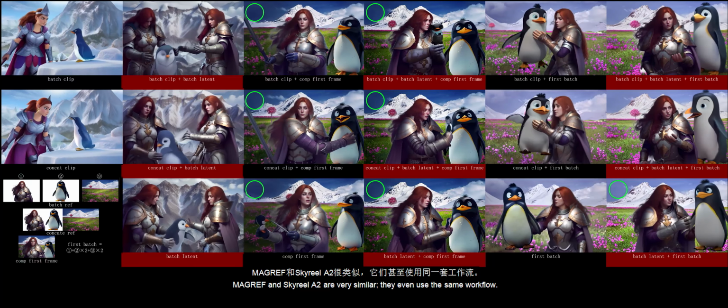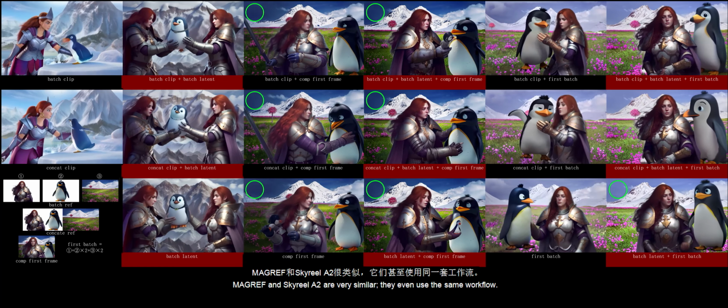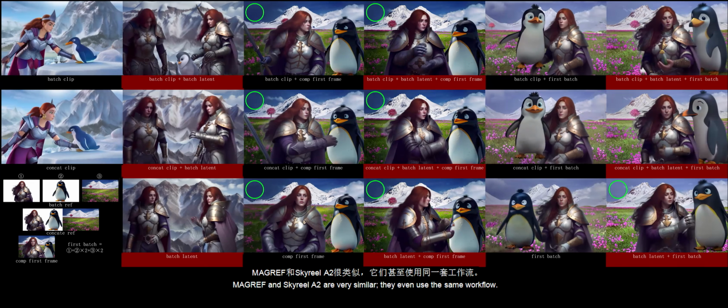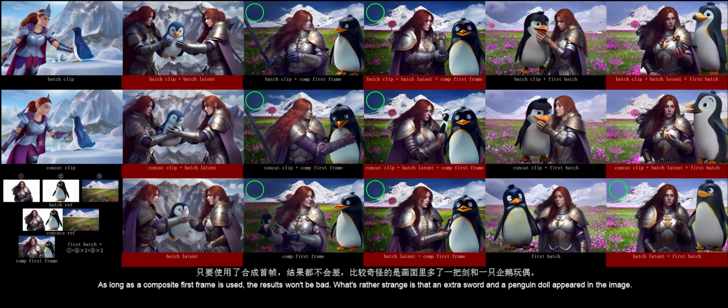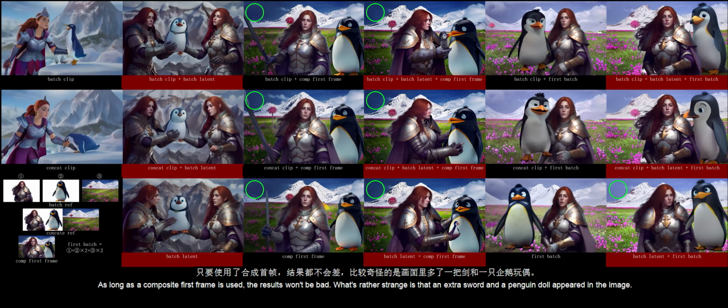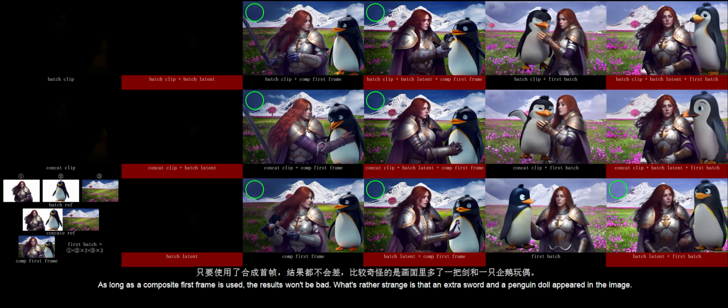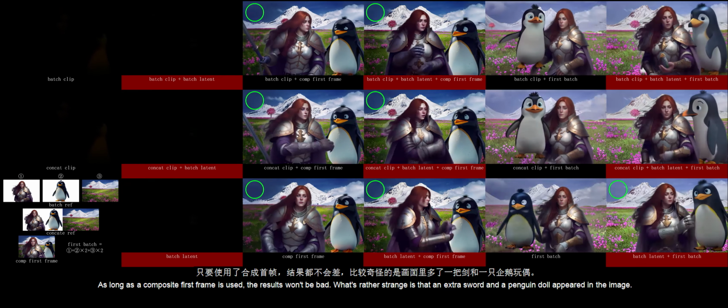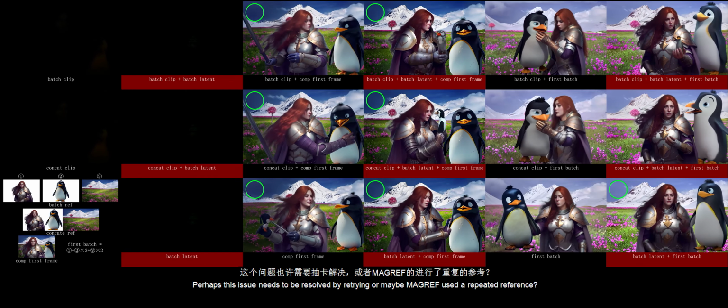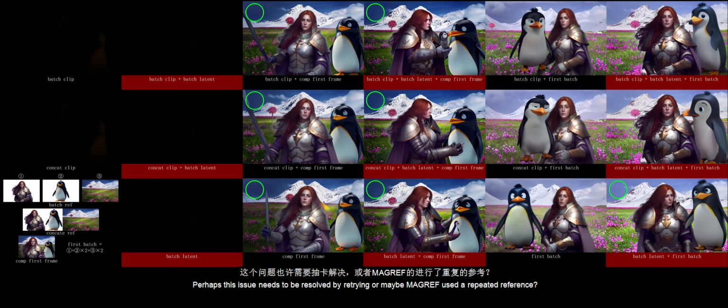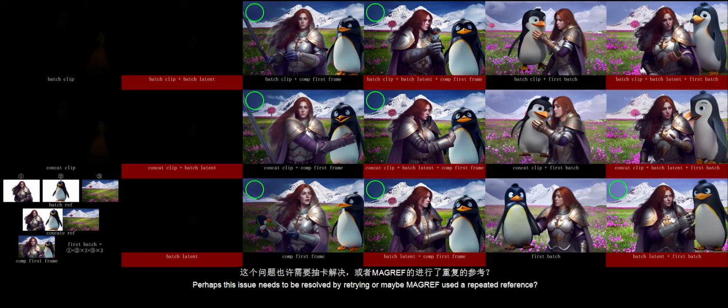MAGREF and Skyreel A2 are very similar. They even use the same workflow. As long as a composite first frame is used, the results won't be bad. What's rather strange is that an extra sword and a penguin doll appeared in the image. Perhaps this issue needs to be resolved by retrying, or maybe MAGREF used a repeated reference.